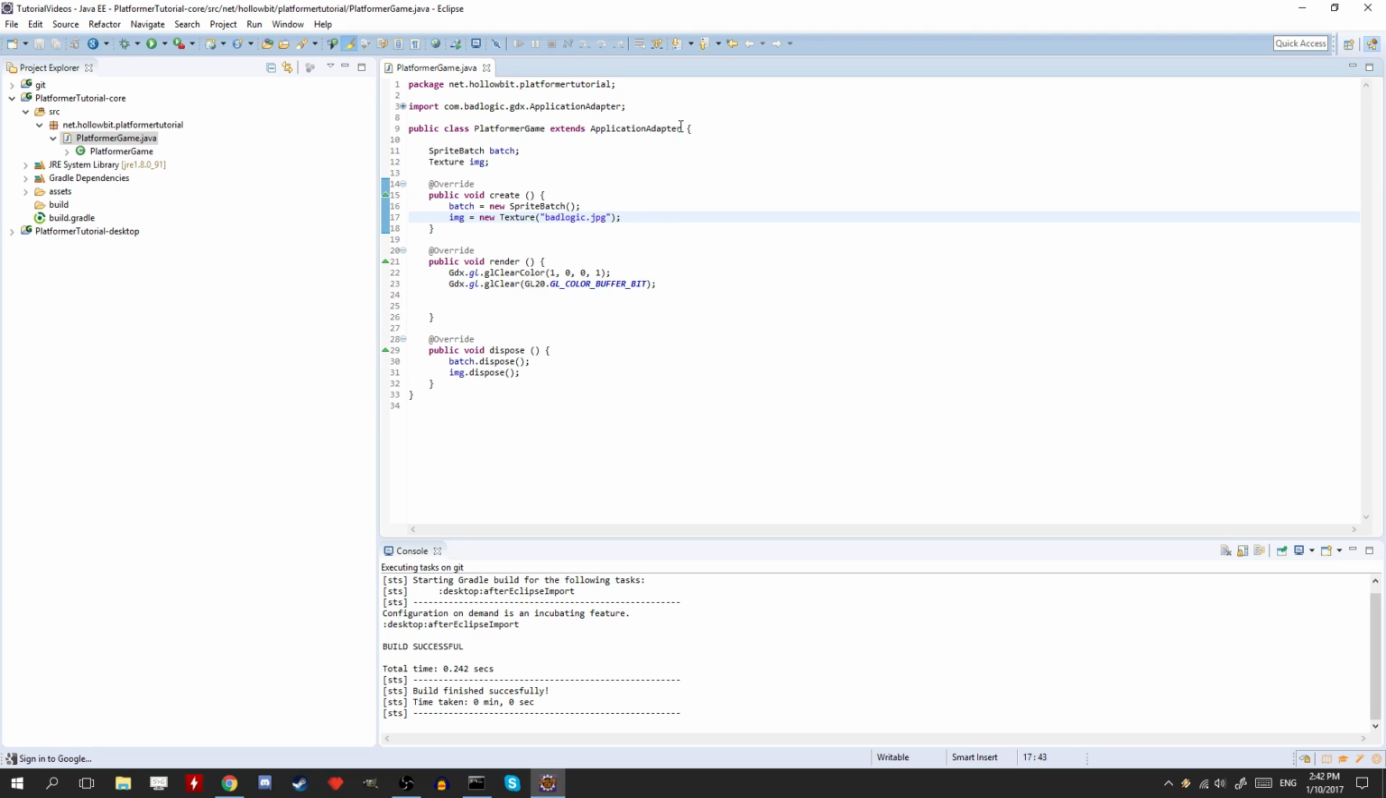So if you look here, you have your application adapter, and our platformer game extends the application adapter. So the application adapter itself says that, okay, there's a create and there's a render and there's a dispose method, but it probably doesn't have any code for it. Therefore, we need to specify it here in the platform game. So you guys will see why this makes sense later on.